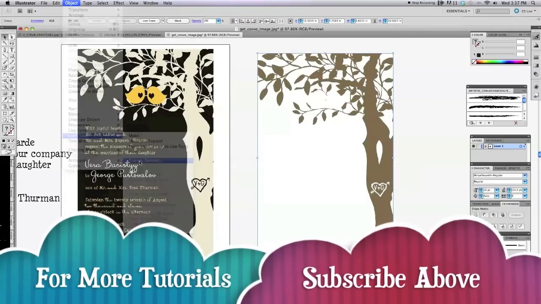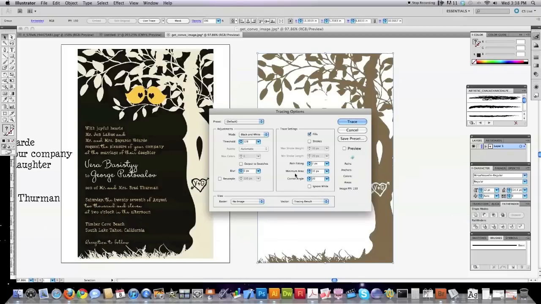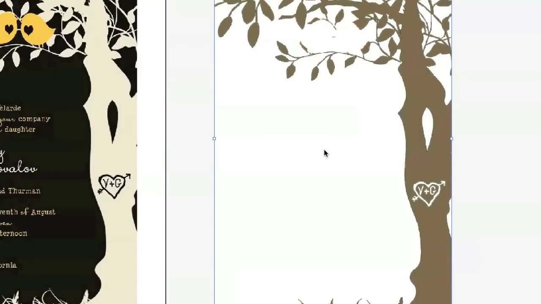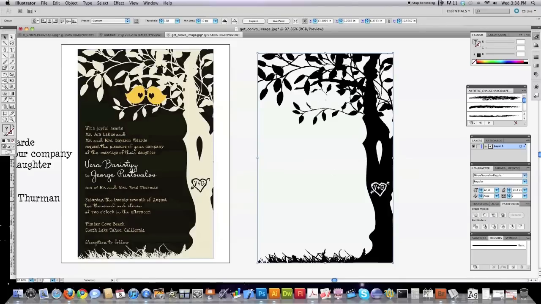I'm going to come down to Tracing Options. I love to use this tool. I don't know why a lot of people ignore it. And I'm going to leave this black and white. And I'm going to come in here and click on Ignore White, like you can see right here. And I'm going to click Trace. What it's going to do is get rid of everything except for the part that I'm looking for here specifically. And I'm going to go Object, Live Paint, Make.